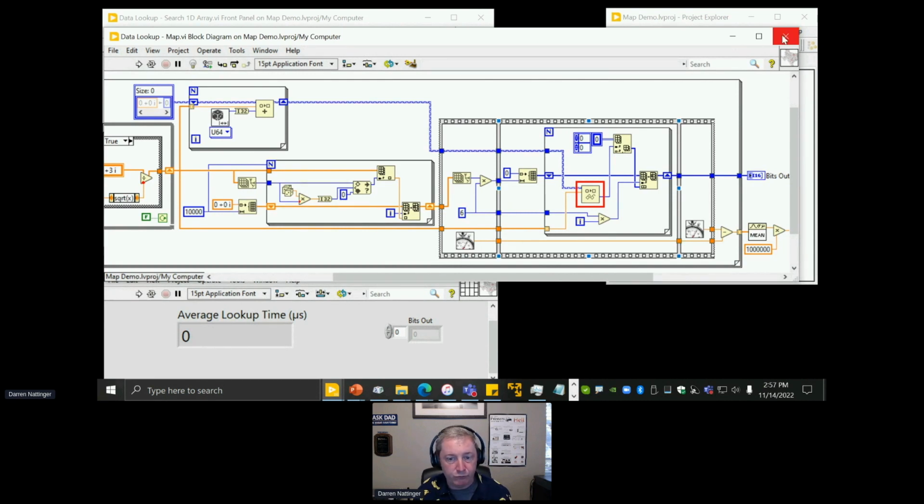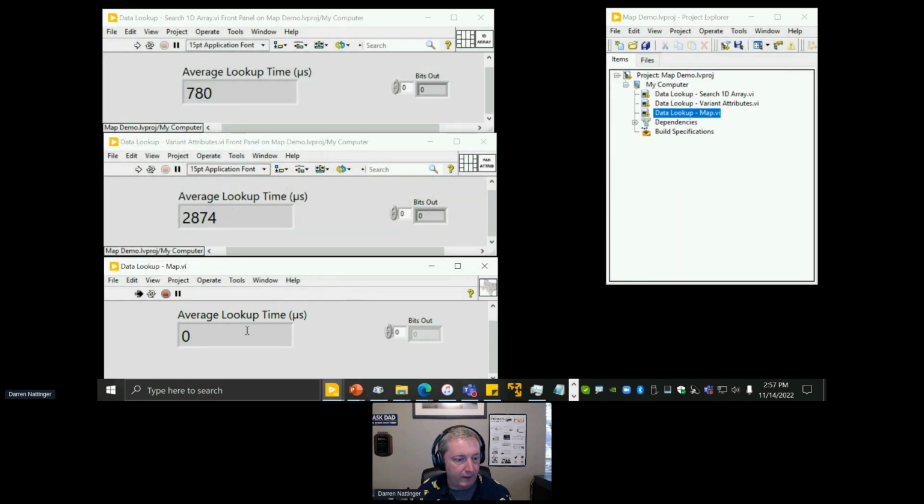So anyway, we switched over to maps. We ran the code, and we discovered that the lookup time was incredibly fast because at this point, LabVIEW is storing all the keys and values as their native data types, no conversions necessary. And of course, the lookup with a map is going to be way faster than the lookup with a Search 1D Array.